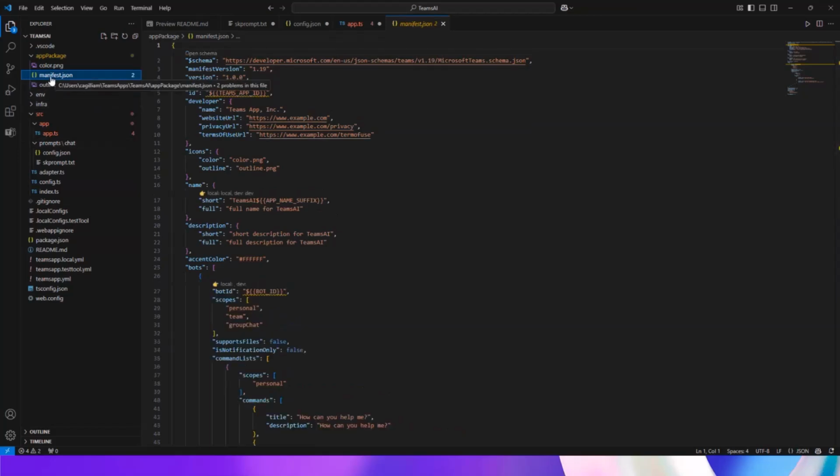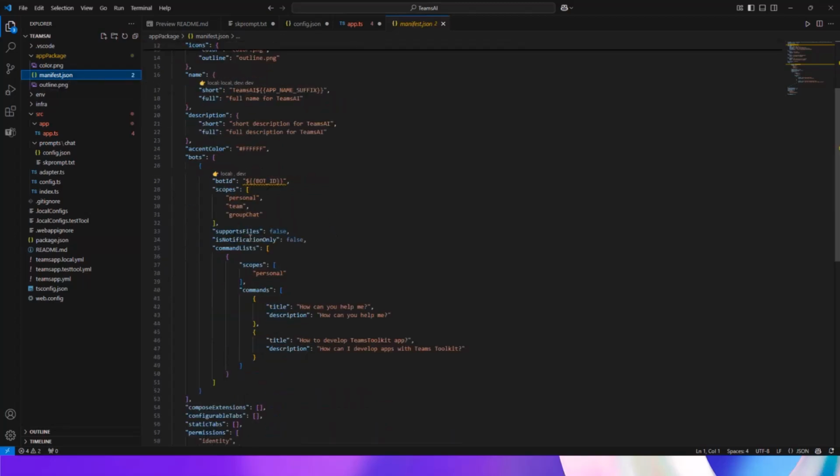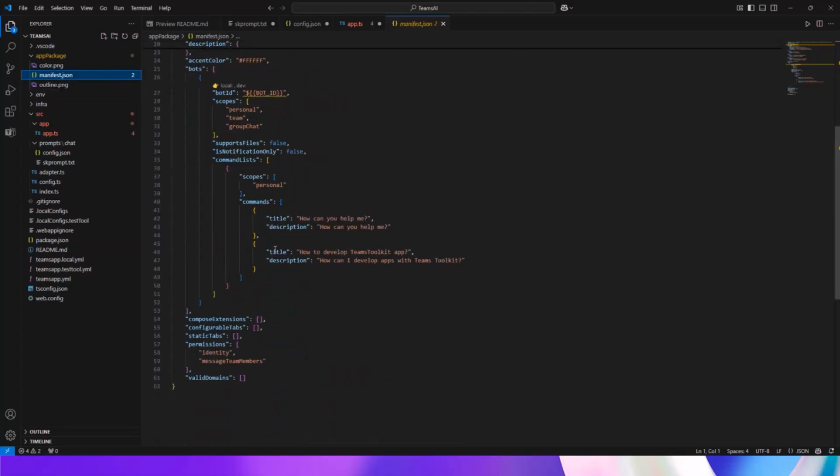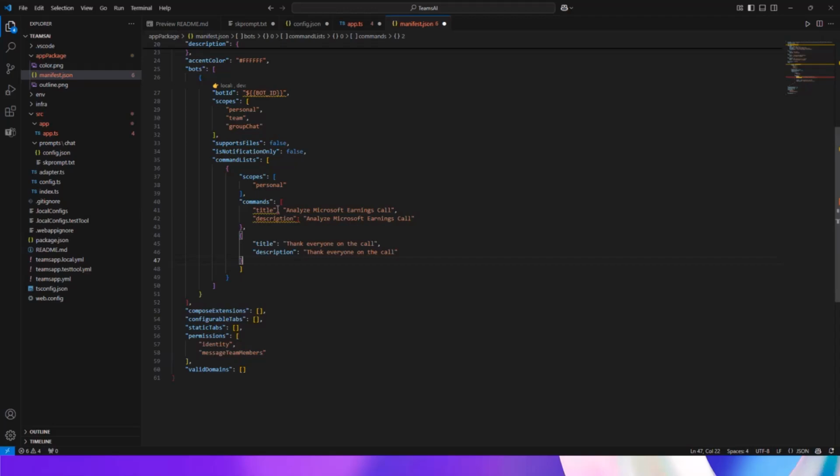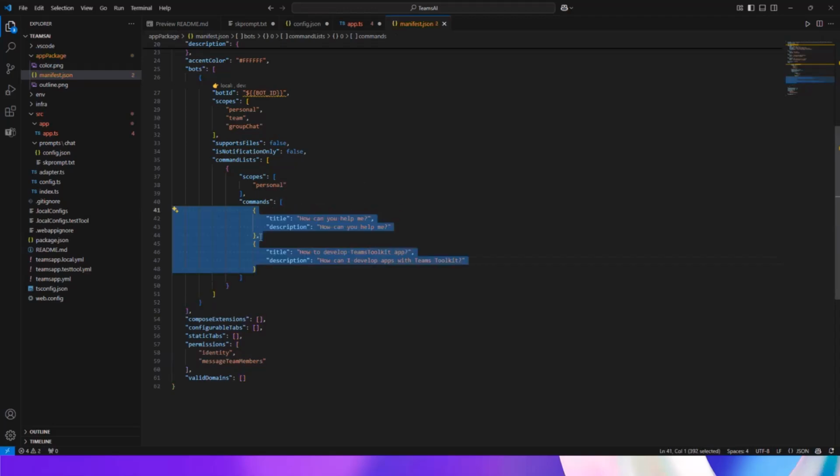And then the last thing that we're going to do is in the manifest.json file, we can customize some of our zero prompts. So here we have pre-built in: How can you help me? How to develop a Teams Toolkit app? But what you can actually do is decide to replace that. Again, I'm copying and pasting for ease of doing this and a little bit of speed too.